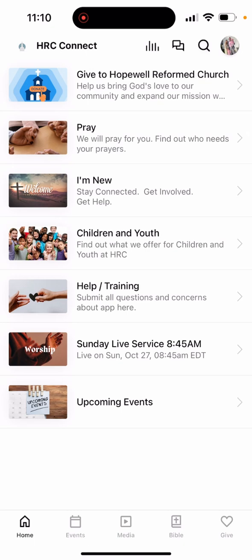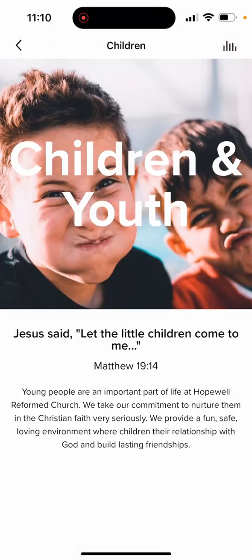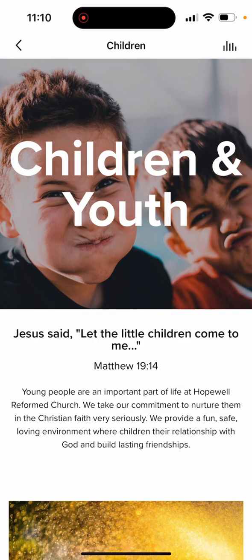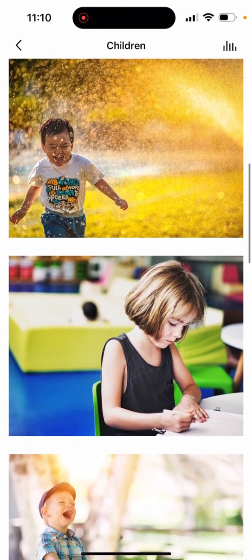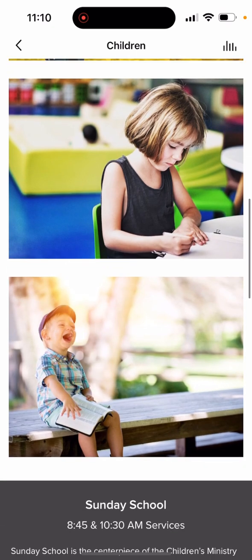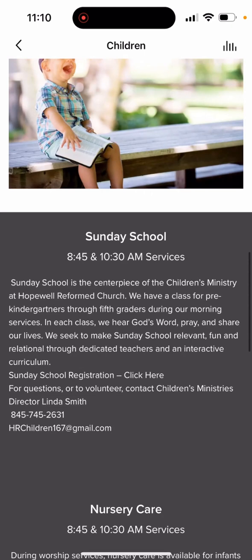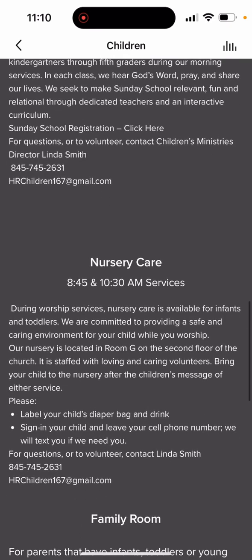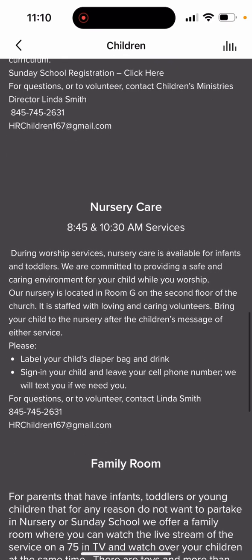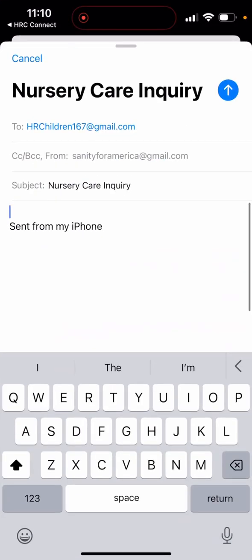Next, children and youth. This page was recently created, but basically, again, it's for information purposes, to let people know what we offer. The pictures will be changed to more HRC pictures, but right now we're working on that in the back end. So again, you could see that we offer Sunday school, nursery care. You're able to send an email directly to Linda. Her number's here as well. But when you send that email, as you could tell, it comes right there.